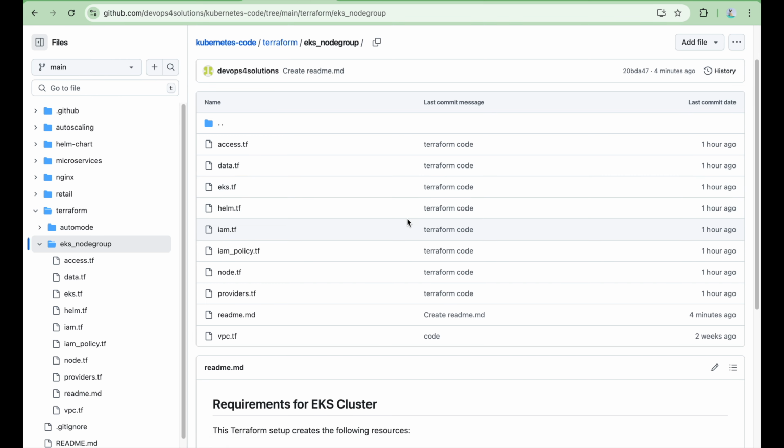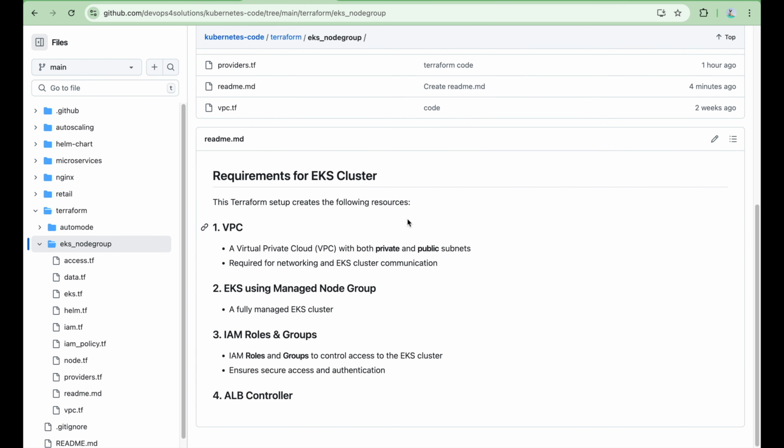So if you have to create an EKS cluster using managed node group, what are the requirements? The VPC requirement is the same. You have to create a VPC with public and private subnets and ensure that it has the tags needed for the EKS cluster using managed node group. For the access, we will be following the same practice, like IAM roles and groups and creating access entries.